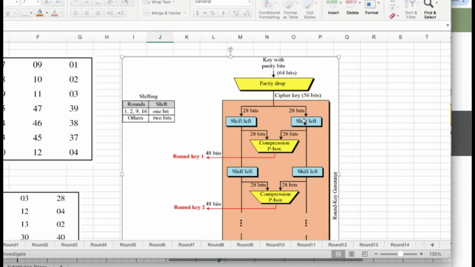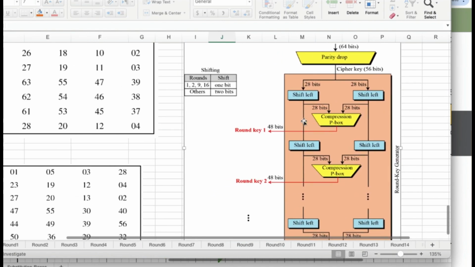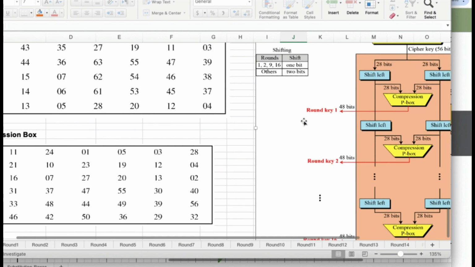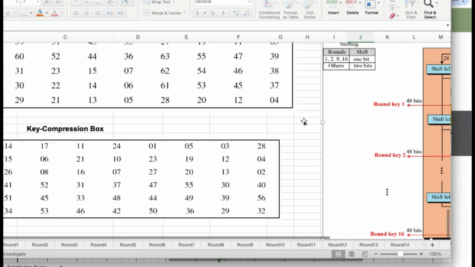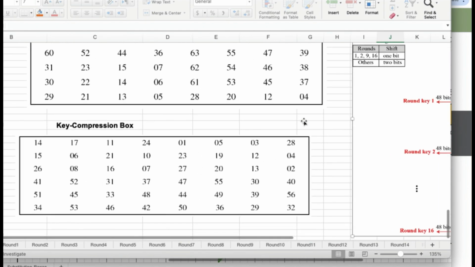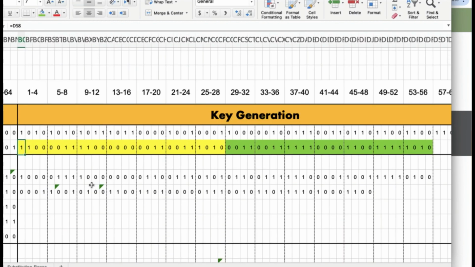Now what do you need to do? You need to take these 56 bits into something called a compression P box. What is a compression P box? It is nothing but something that is given in a standard. It is just a way of mixing or rearranging the bits. That's all you're doing. Rearranging the bits, nothing else. So once you rearrange your bits, we're going to do this operation here.